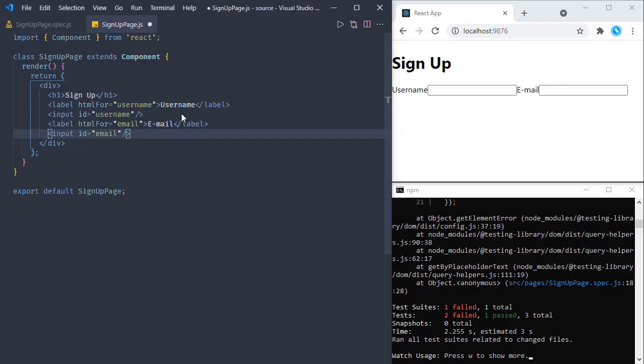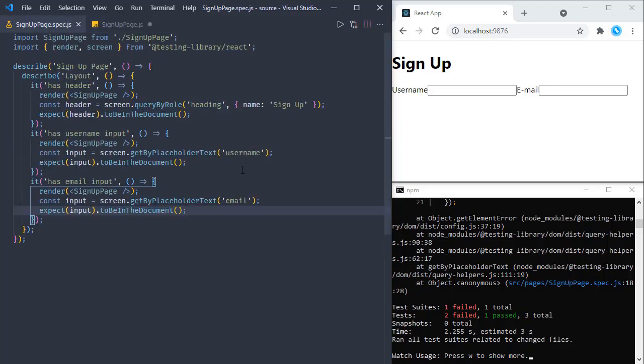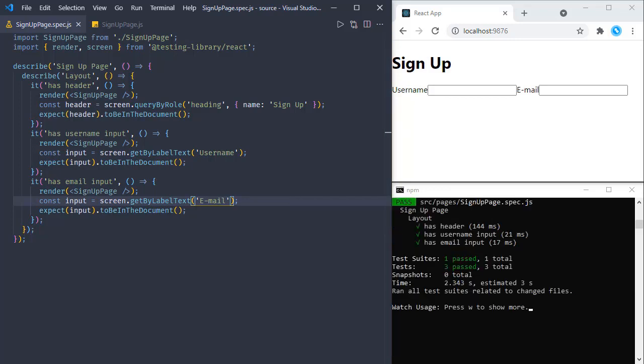Now we can use another query. Instead of placeholder text, we can use label text. So we are going to get the elements based on the label. Now the label is starting with uppercase U, Username. So make sure to fix this part, and let's do the same thing for the email. Email is having uppercase E and then dash. So let's save all these changes, and the tests are passing.